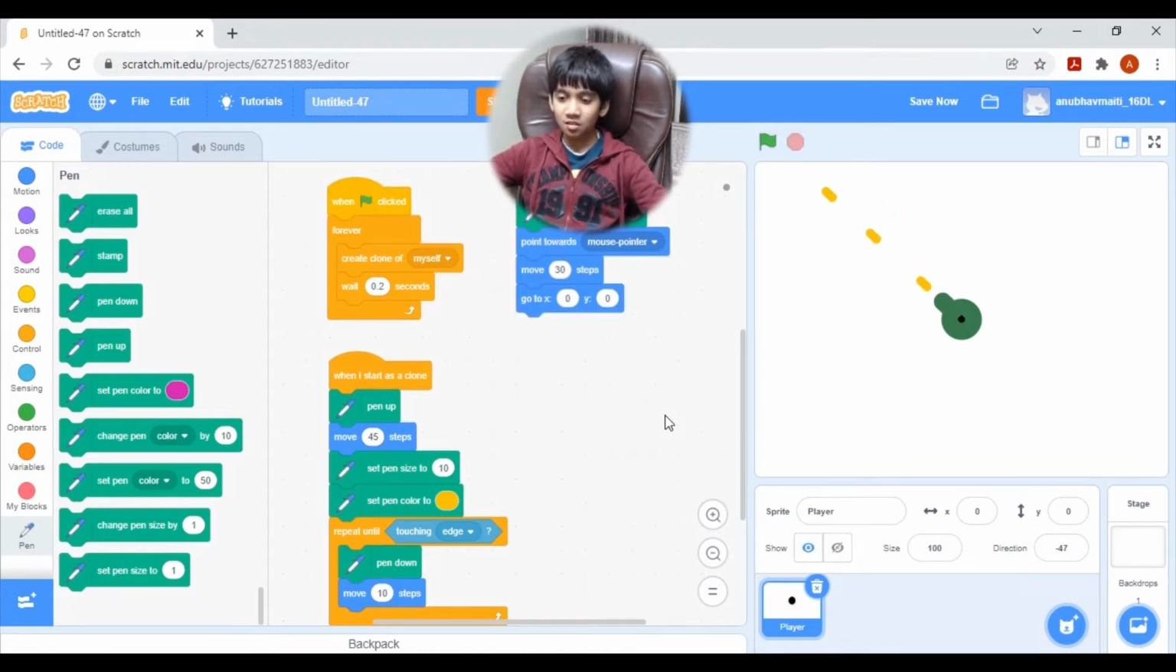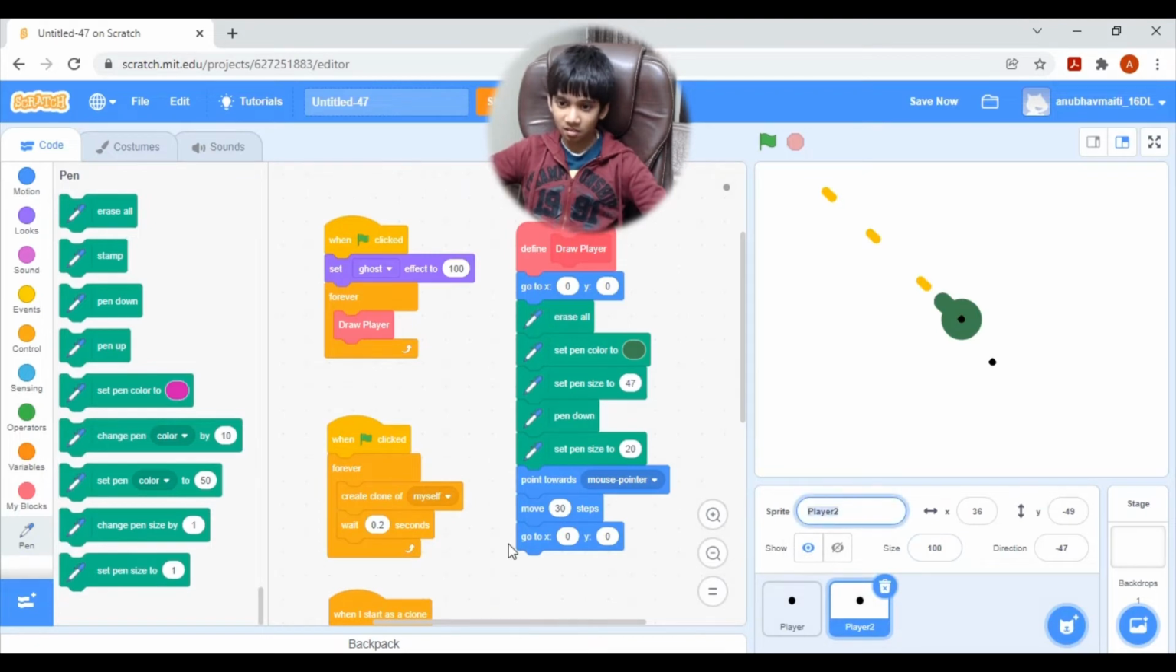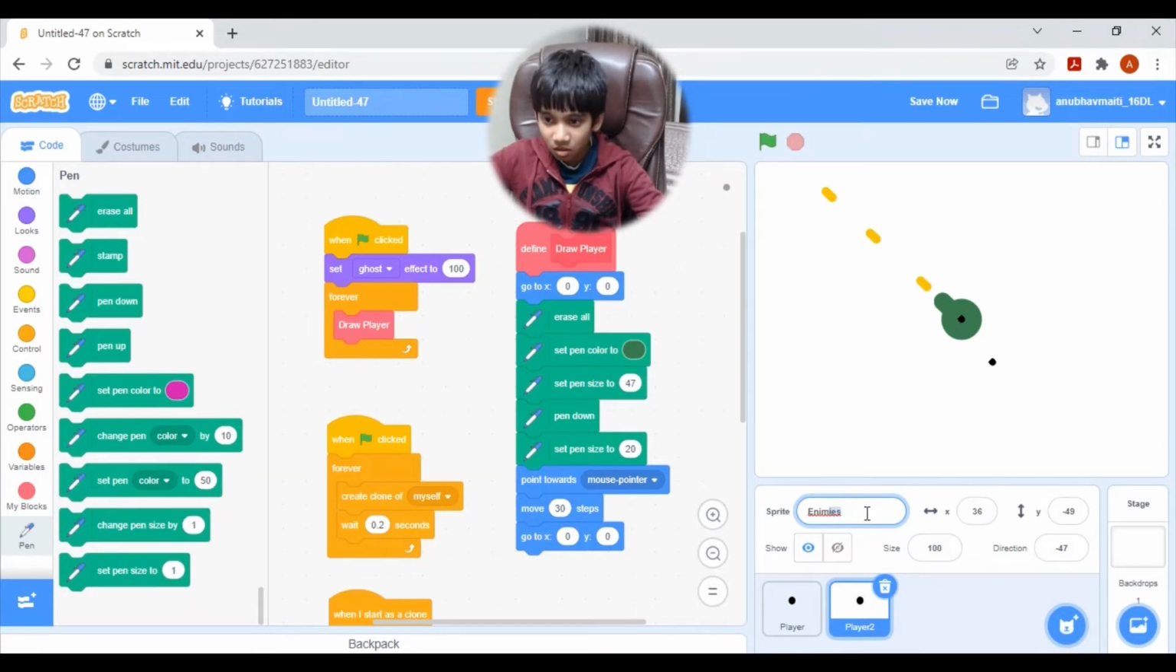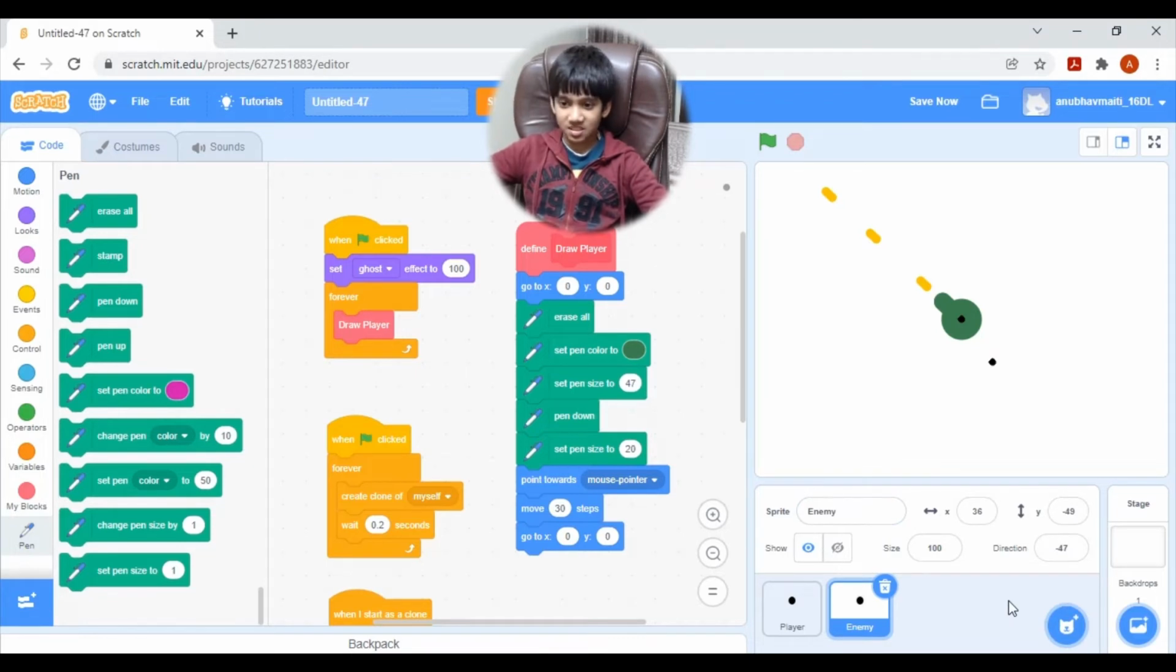Another thing, we need to make the enemies come. So let's duplicate this sprite. This time I will name it enemies, or I'll name it, spelling is wrong, so enemy. Yes.